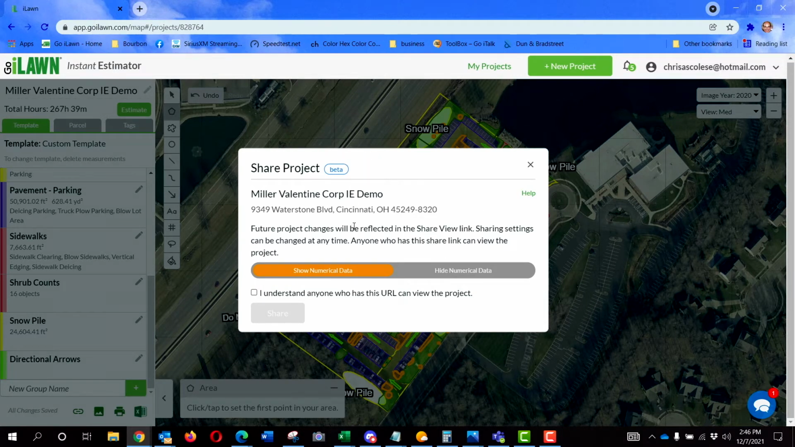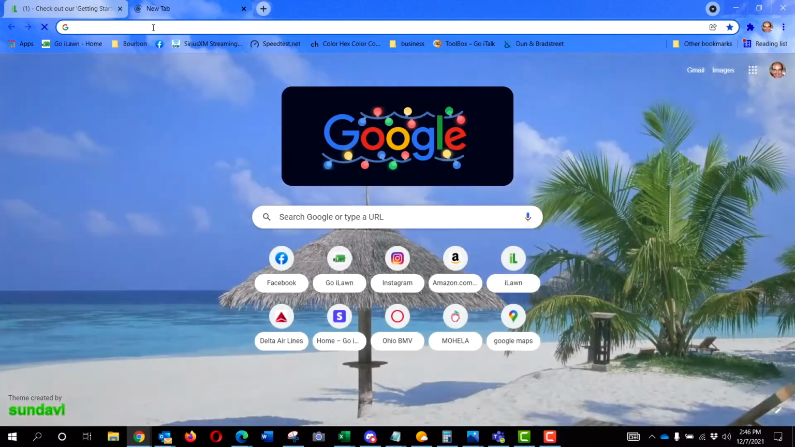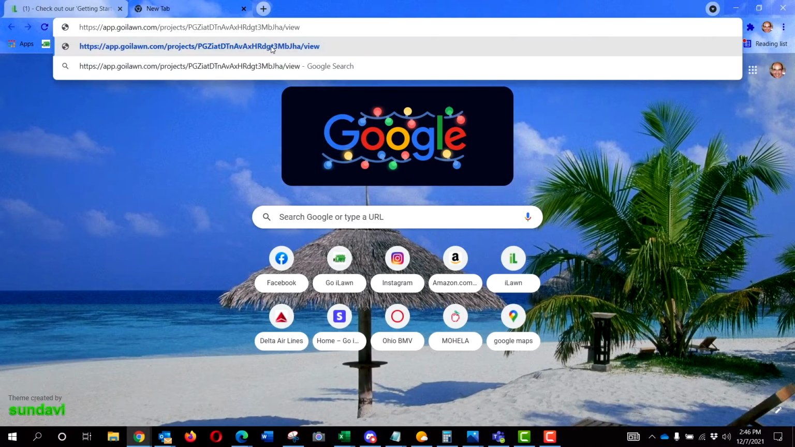When you create the share view, you can choose between showing them the map with all the data in these groups, these square footages and volume measurements, or you can hide that data, depending on the situation. If you just want to share that with a potential client, and you want to kind of show them what you've done, what your thought process is, maybe you don't want to show them the numbers. But you check the box so that you understand that you are sharing this map. And you can copy that URL and put it in an email, or dump it in a text, or whatever.